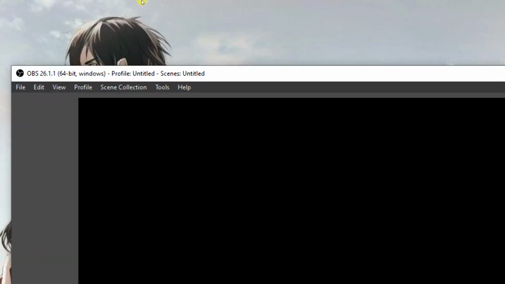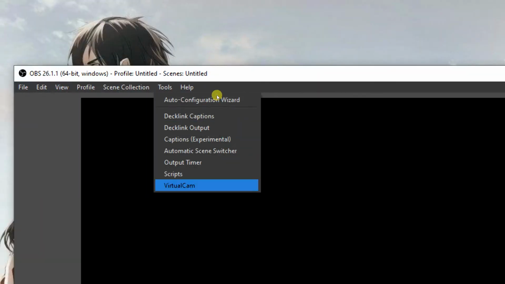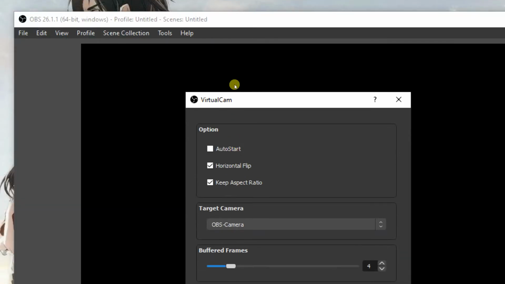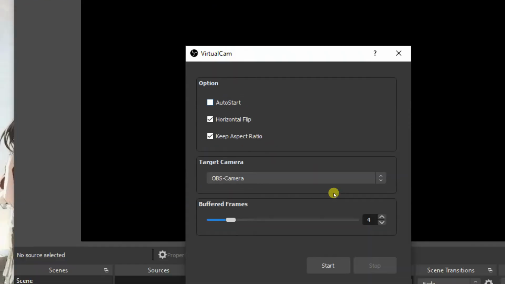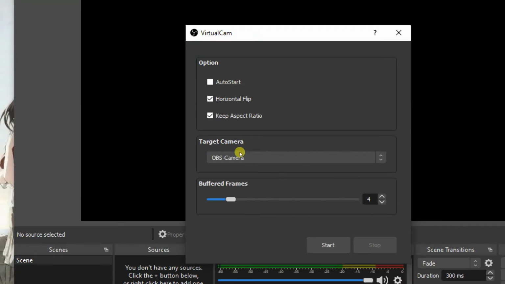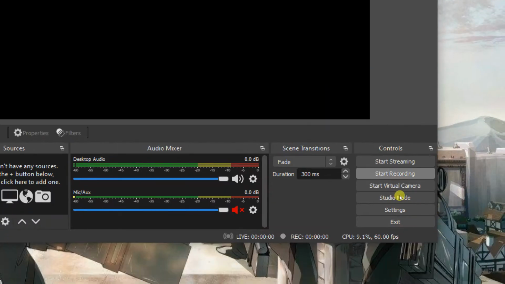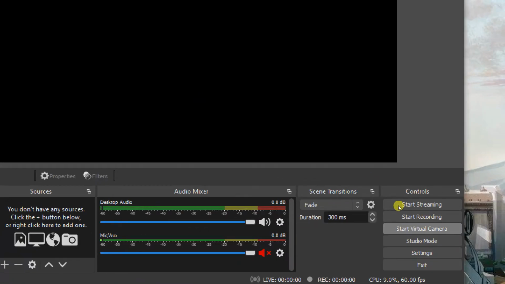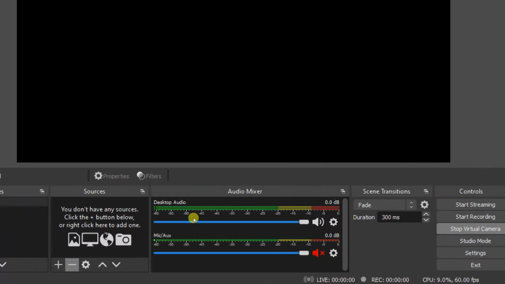Right now, make sure you go to Tools, Virtual Camera, and that auto select is on. If it's not on, you have to start it manually. The frame rate and buffer frames are fine as well. If you enable auto start, whenever you start from here, it will start again. So I'm going to start it right now. It won't work because there's no source at all.